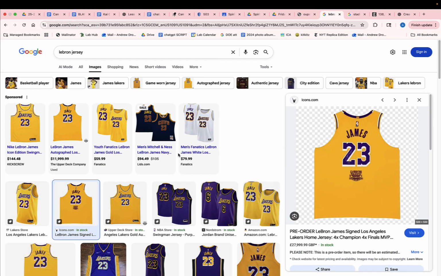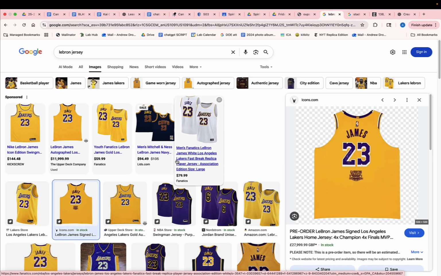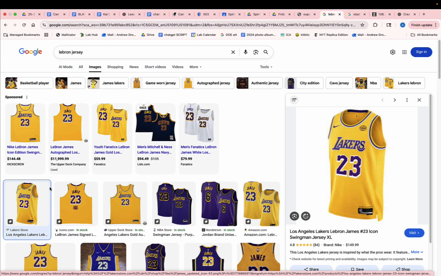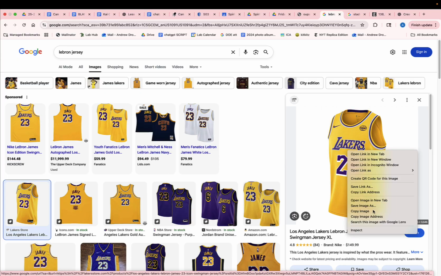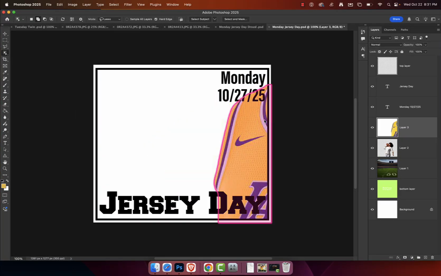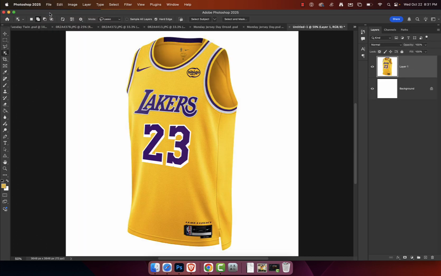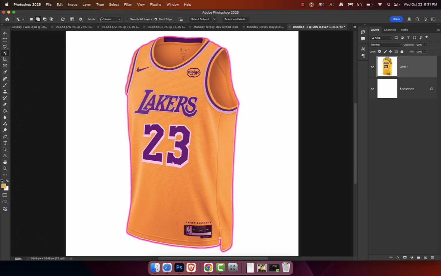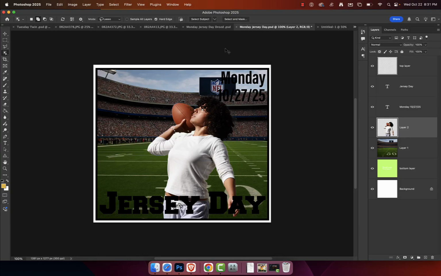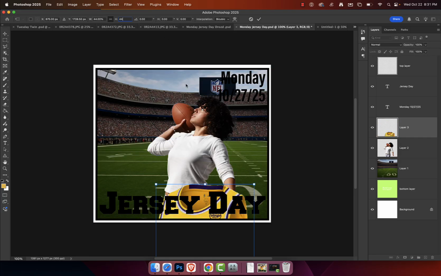So here we've got LeBron jerseys. LeBron actually is a big football fan. Here, okay, let's grab this one. We're going to right click. We're going to copy image. We're going to then return to Photoshop, Command-V. Yikes. And you know what we're going to do? File new, enter, Command V, and we're going to do object selection. We're going to press Command C, Command V, Command T, and we're going to drop down the size.